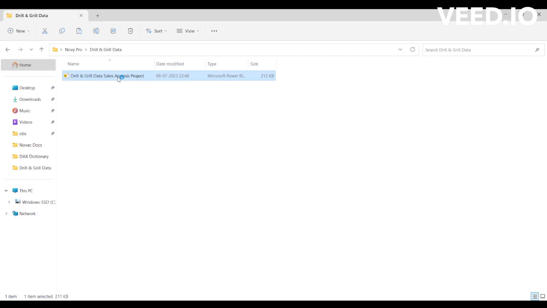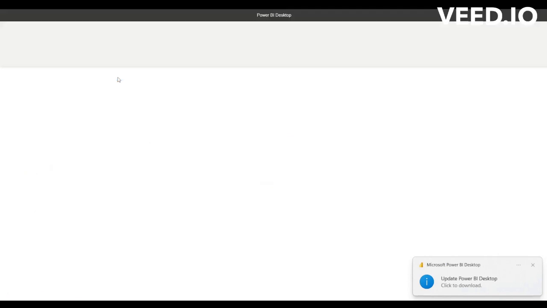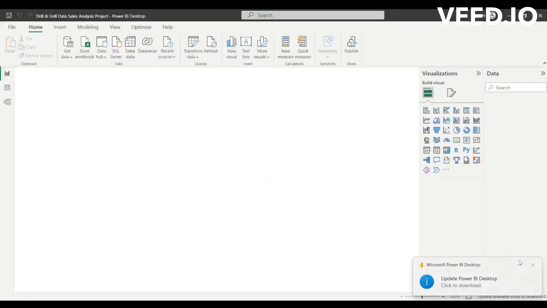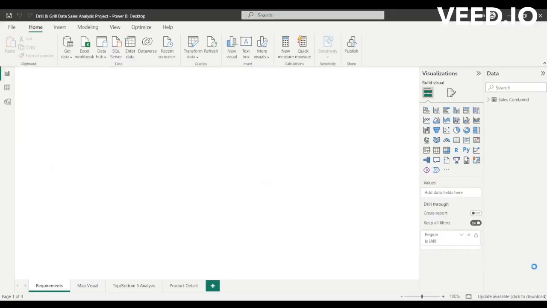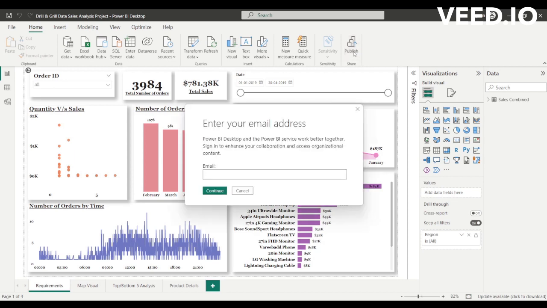I'll simply double click on this file. It may take some time to open. All right. So this is the report, right? And I want to add this report to my Novypro account. So I'll simply click here on publish. And when I click on publish, I will have to sign in.